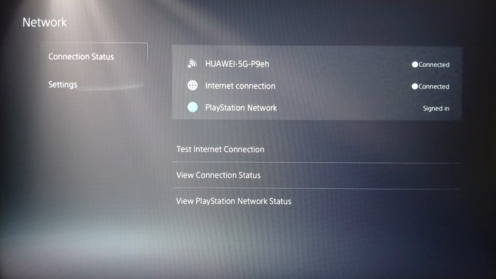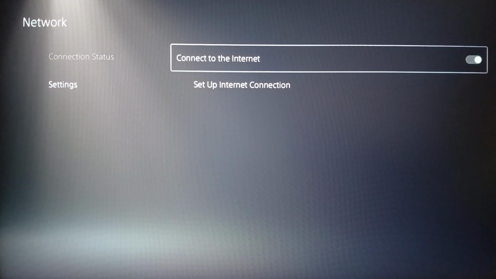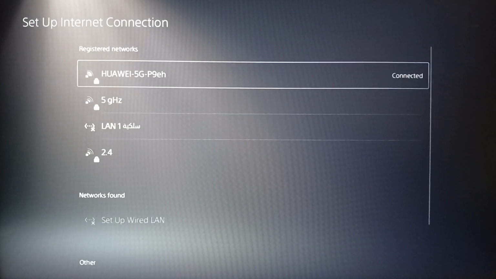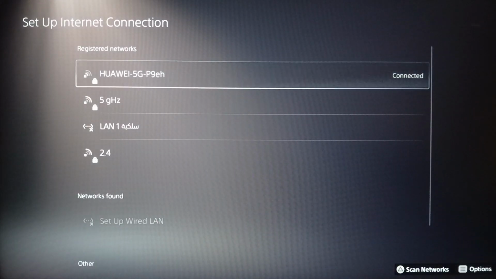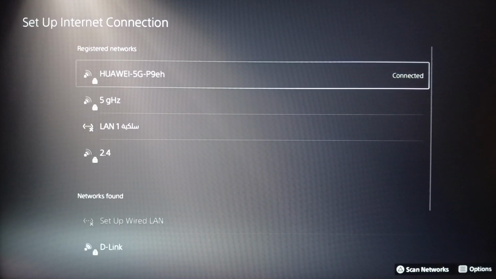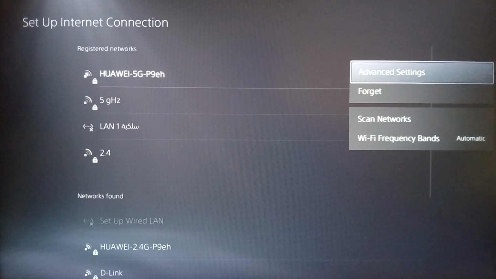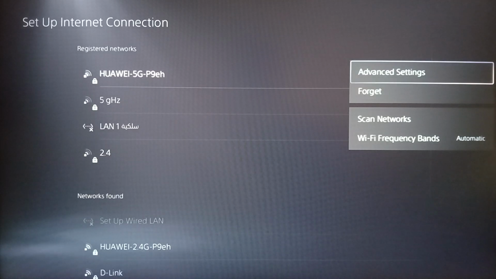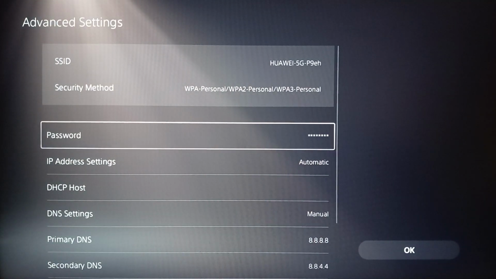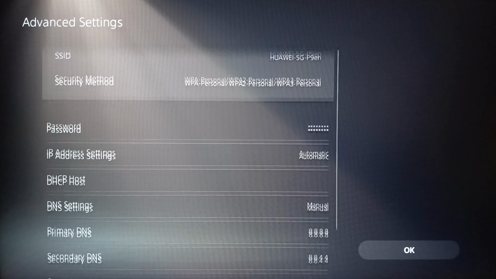And then once you do that, go to settings, make sure you enable connect to the internet, and then click on setup internet connection. Go ahead and choose your network. And then if you click on options, you can find advanced settings right here. And here, as you can see guys, you're gonna find all of your advanced settings.